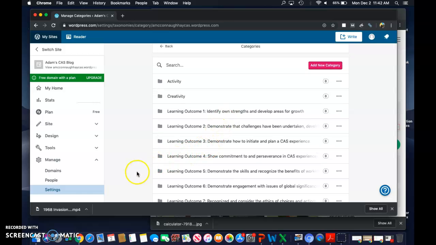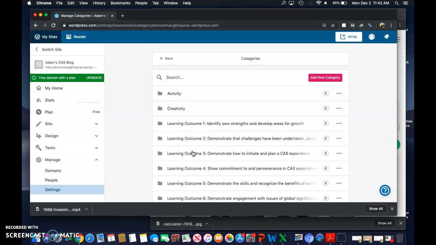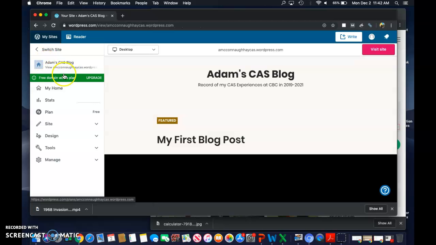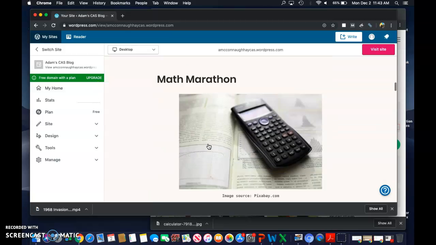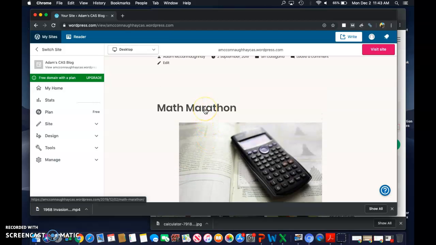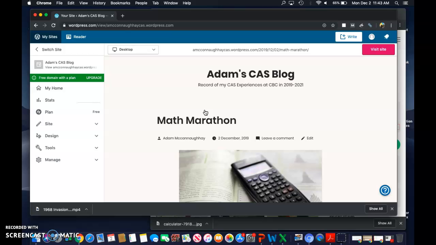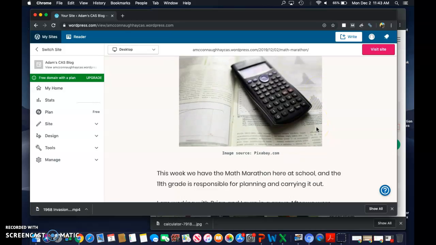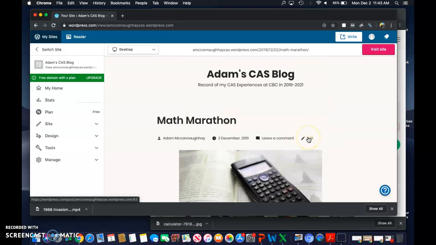So now what I want to do is actually link one of the reflections or one of the blog posts I've done with these categories. So I'm going to go out of Manage and I'm going to go back to my home, so click that. And then I'm going to find, so I recently did a reflection on Math Marathon, which is the only reflection that I have done so far. So I'm going to open that back up, and then I'm going to click Edit.